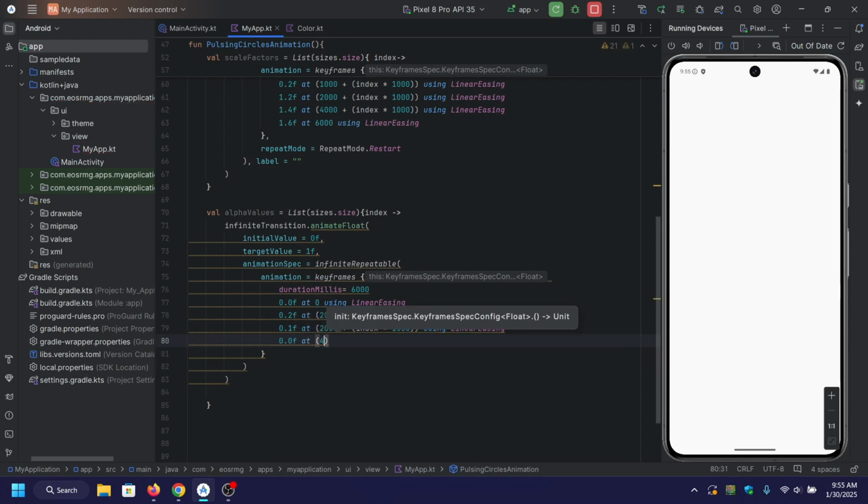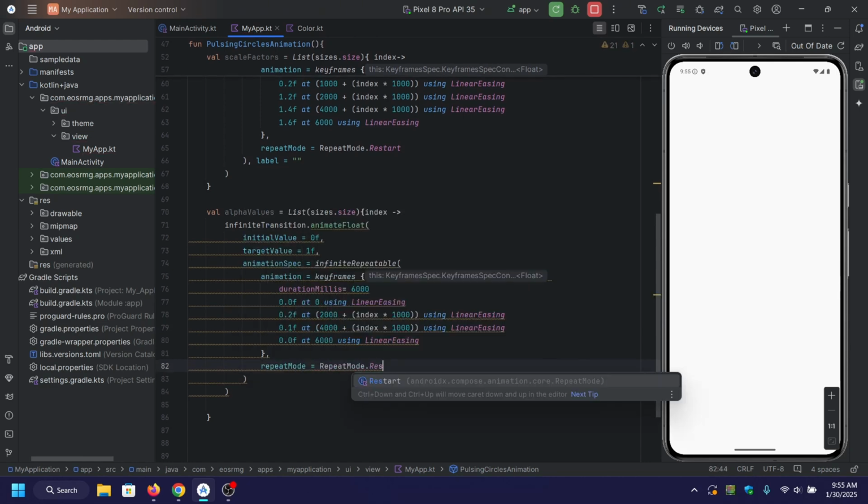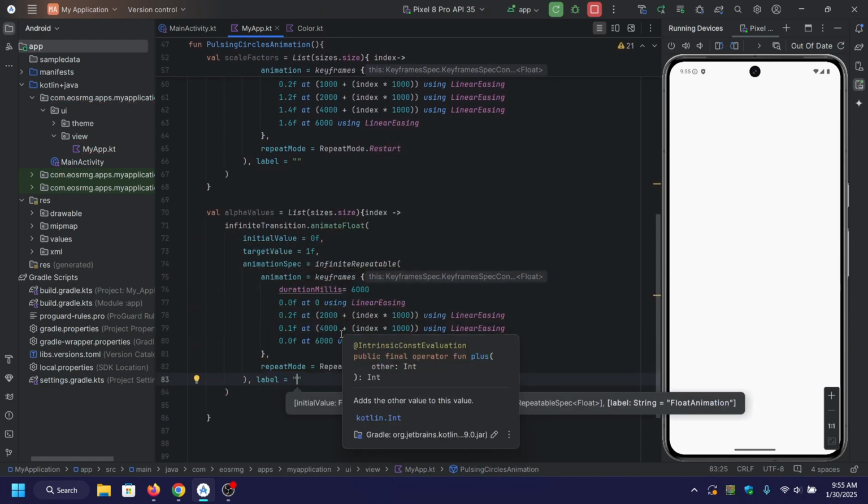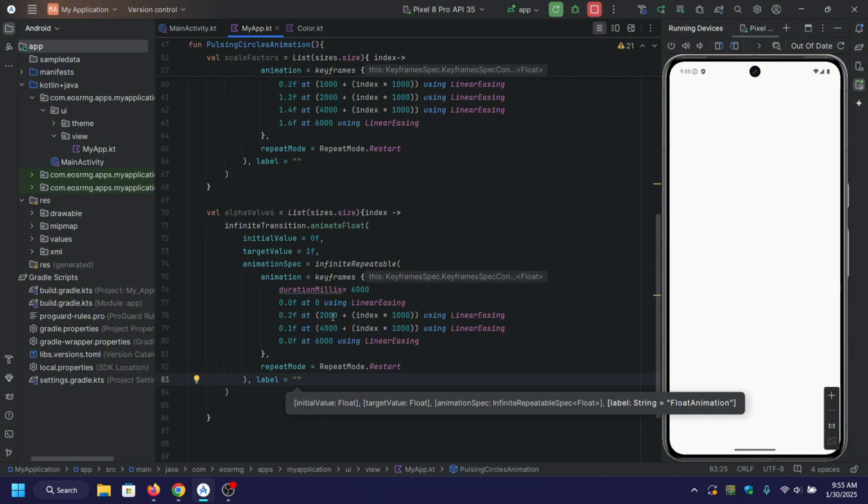We also stagger the fading effect for each circle, just like we did with the scaling. This creates a smooth, layered fade for the entire animation.